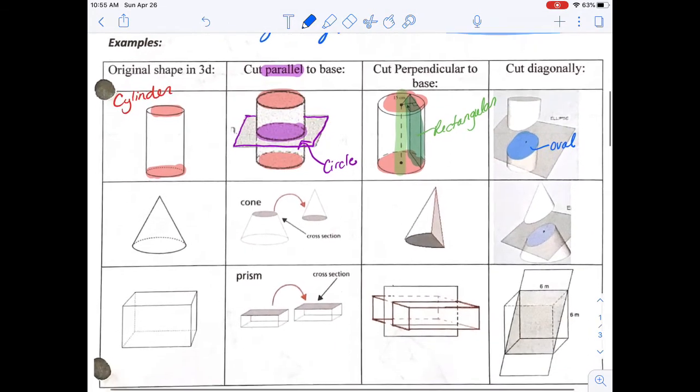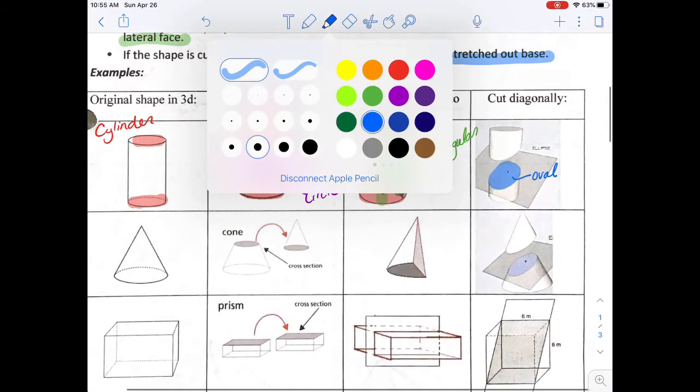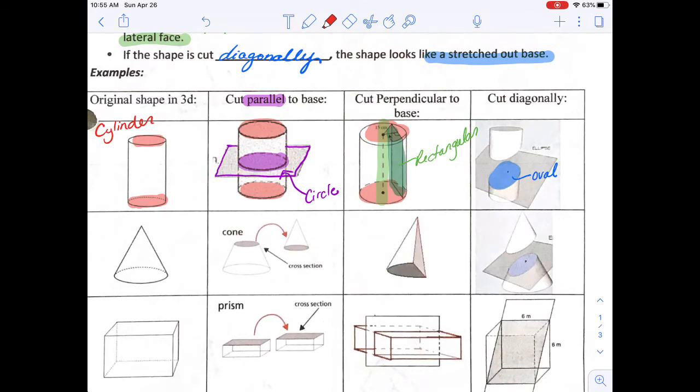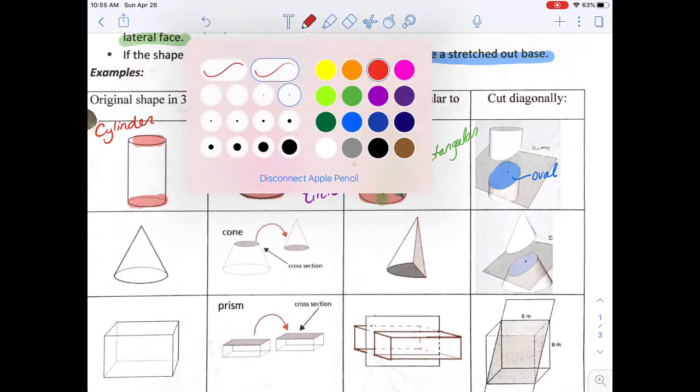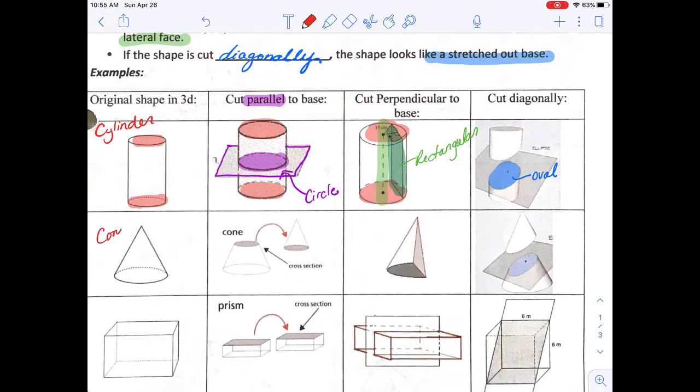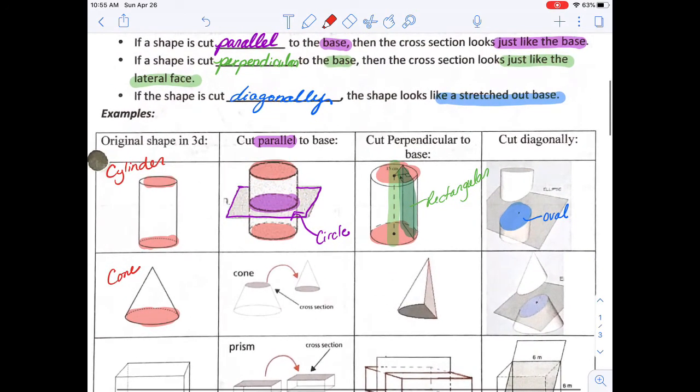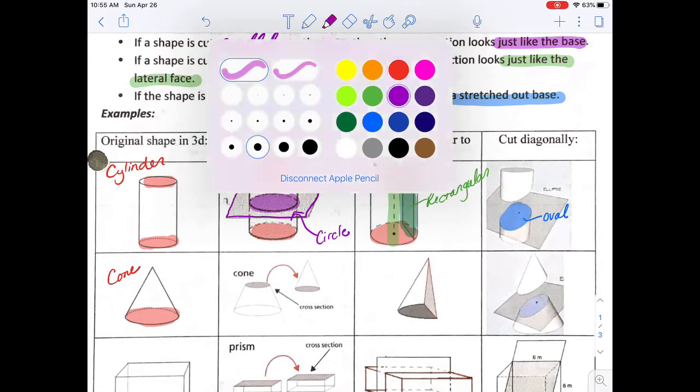So let's go ahead and look at another one. Here is my cone. We don't want a highlighter. Here's our cone. And what shape is the base? It's a circle.